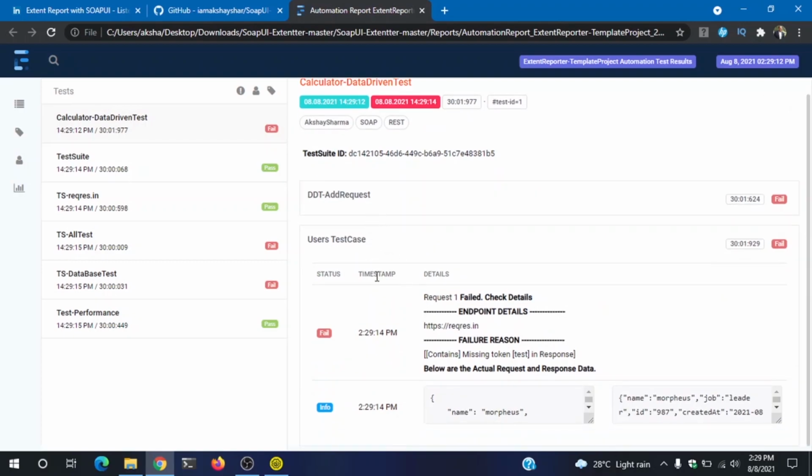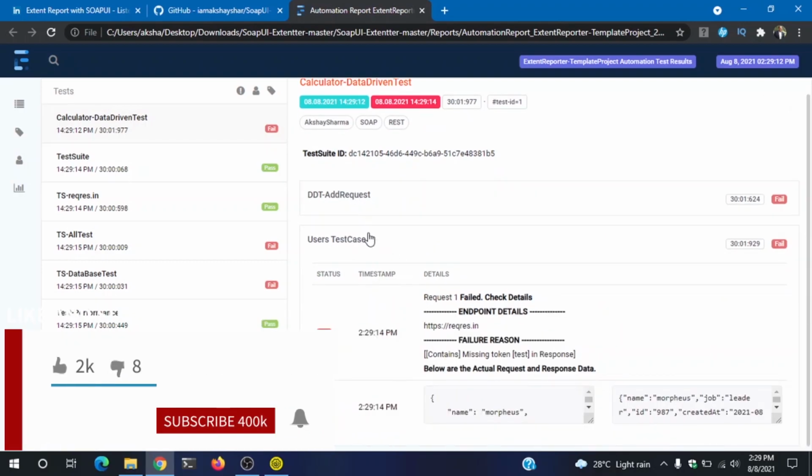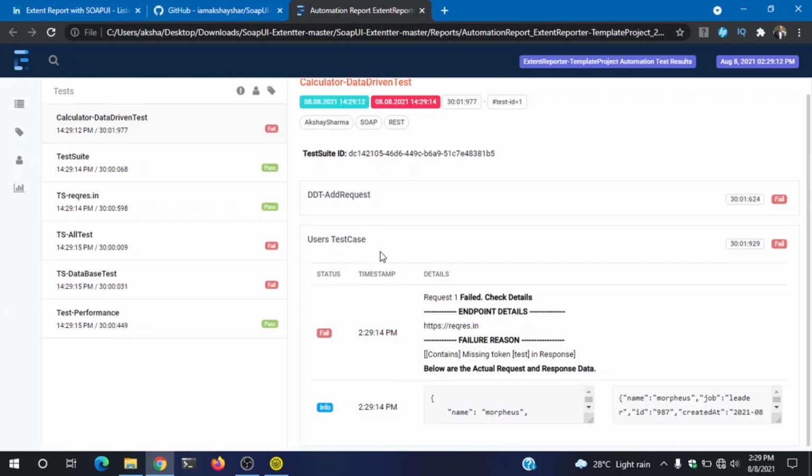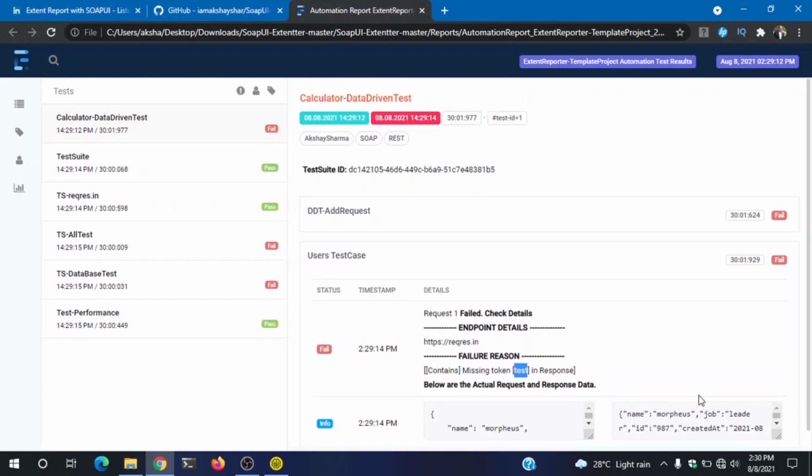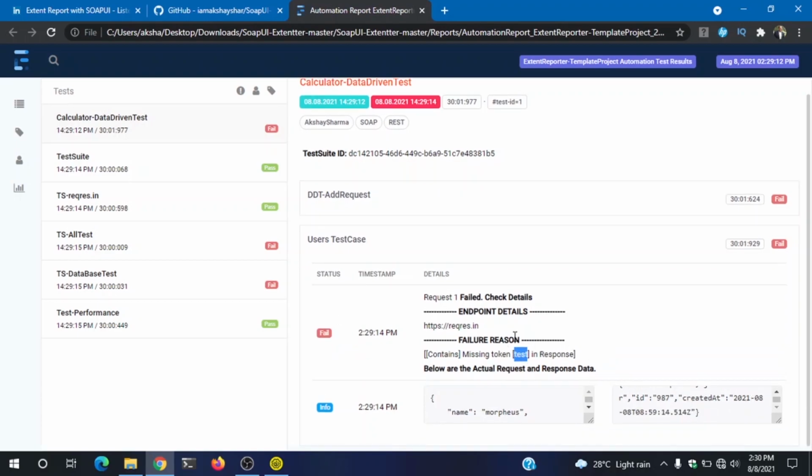I will configure this one as well. This is a data-driven test case. We just have to update the path of the Excel sheet. That's the reason the data source does not work. We'll configure that one. The second one failed because of an assertion. I've added an assertion of text which is not found in the response. That's the reason it failed.